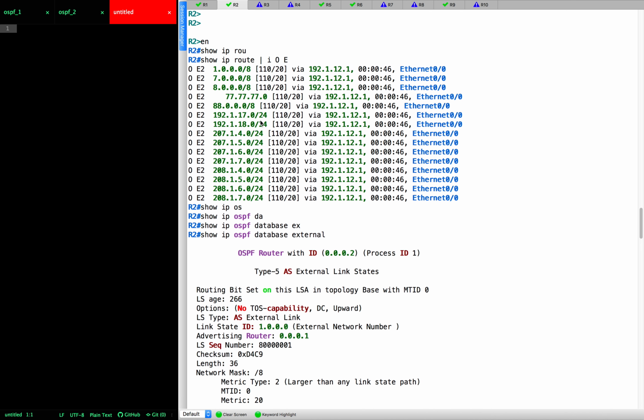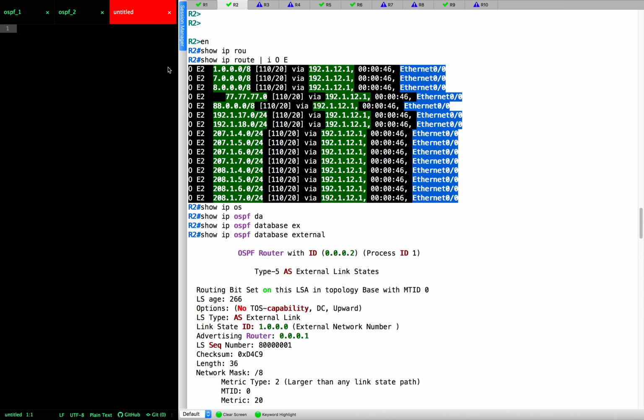We did show IP route and the OE2 routes. These are the OE2 routes, which are basically the EIGRP routes which got learnt on OSPF after I did the redistribution. Now my question is, can we summarize these routes? What if I don't want all of these routes to be learnt on R2? I don't want such a huge routing table. I want to summarize these routes. Can that be done? Yes, that can be done.